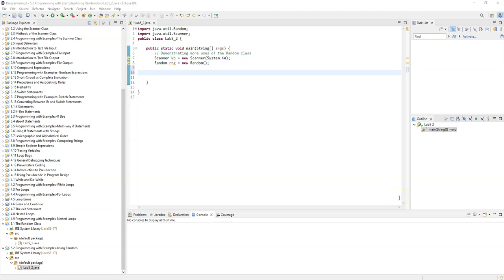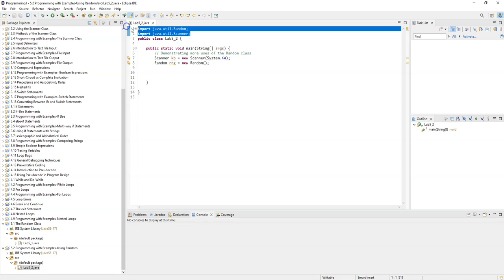And welcome back. As we continue exploring the random class, let's take a moment to look at a couple of ways we can use this in some actual applications. So right here, of course, I've started to create the scanner class, and we have the random class. You'll notice these are both import statements here.